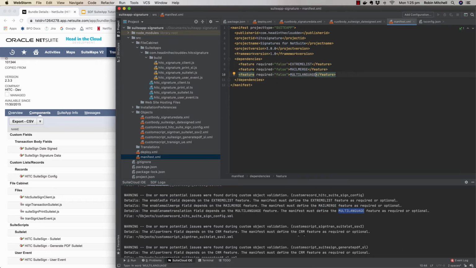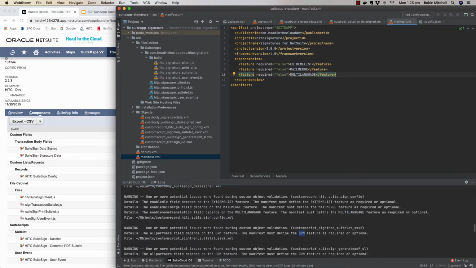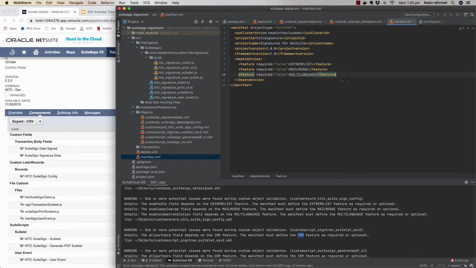Looking at the next warning, it's about the CRM feature. Now I'm pretty sure my bundle probably does need CRM to be enabled, so I'm going to note that here as a required feature.